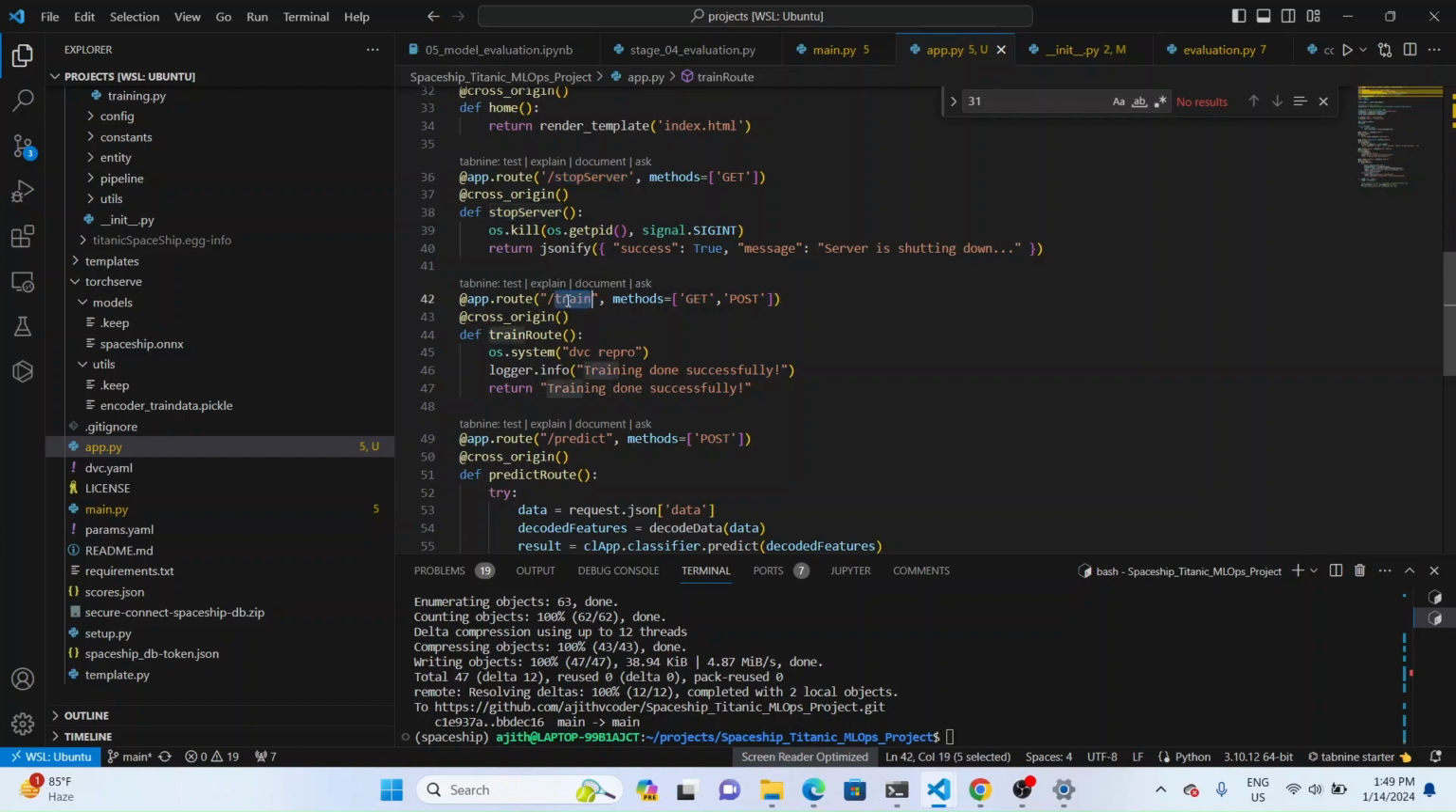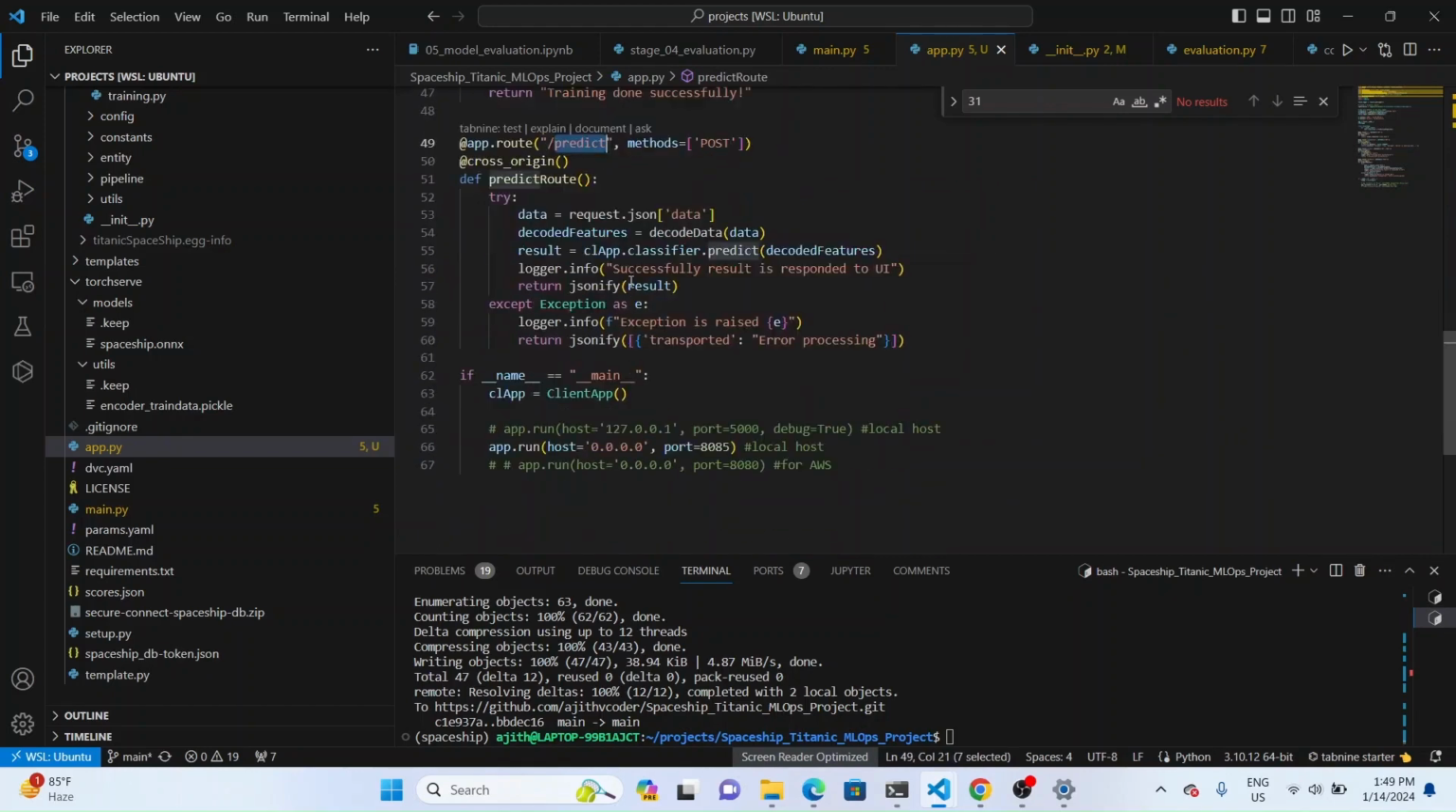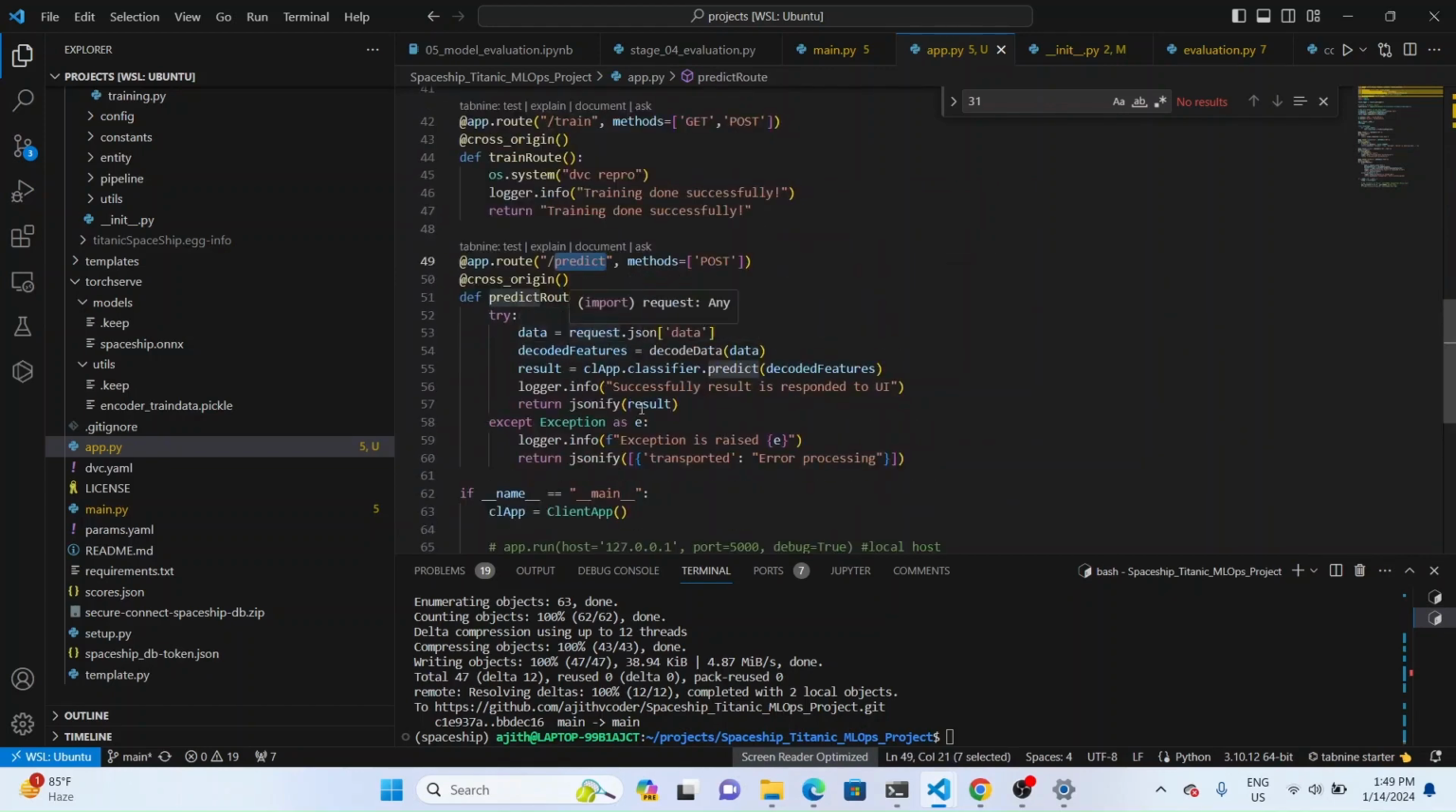Then this is the train function. I will be telling you later about this after this segment. This is the predict function. In this predict function, first this request.json will be received when the predict button is clicked. We'll be getting that data from the predict HTML page, and then it will be decoded, sent to the predict function, and then returned. So this predict function we are going to write now.